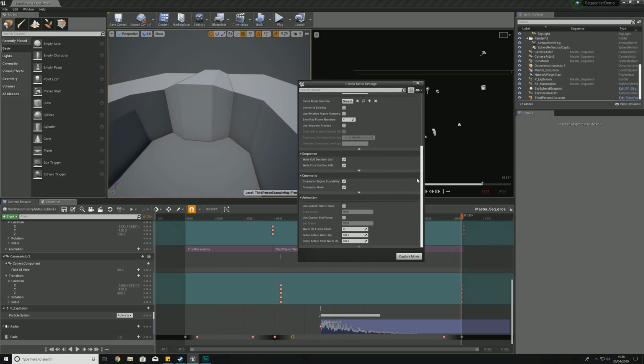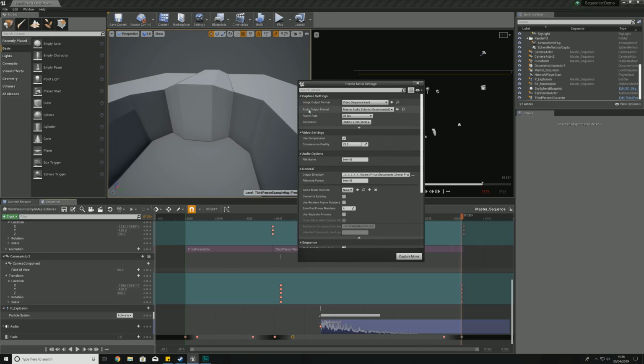Now there are a lot of different settings in here, and I'm going to go over all of the important ones. First things first, we have our image output format. Inside of here, the main two choices you're going to have are either an image sequence or a video sequence. An image sequence is essentially where the engine is going to export out an image every single frame, and it is going to give you a big folder full of these images. These are typically in different image formats, so JPEG, PNG, and so on and so forth, and a lot of video editors can use these.